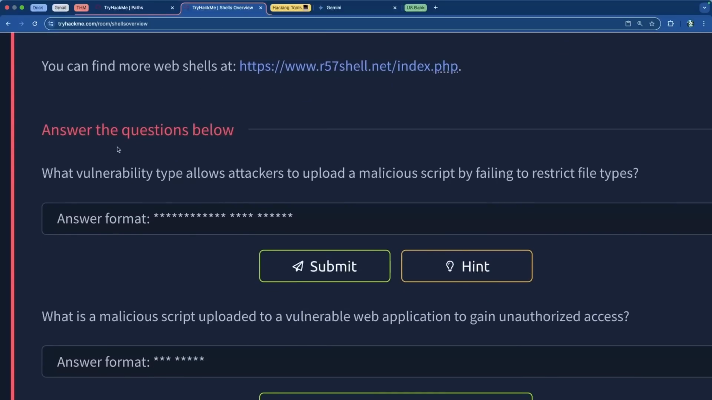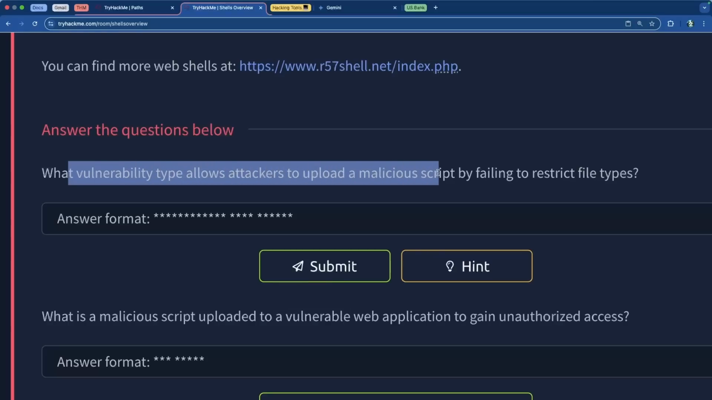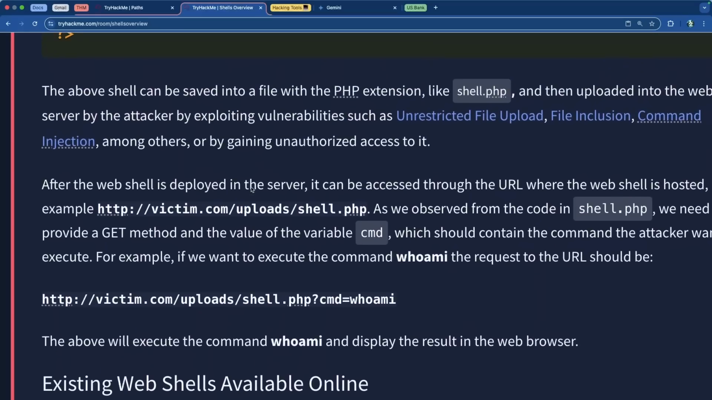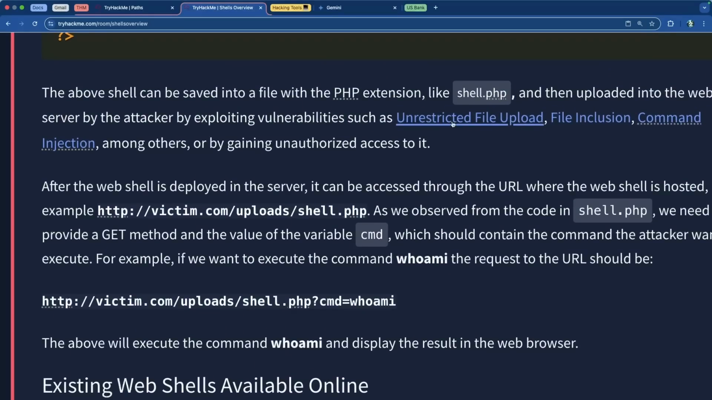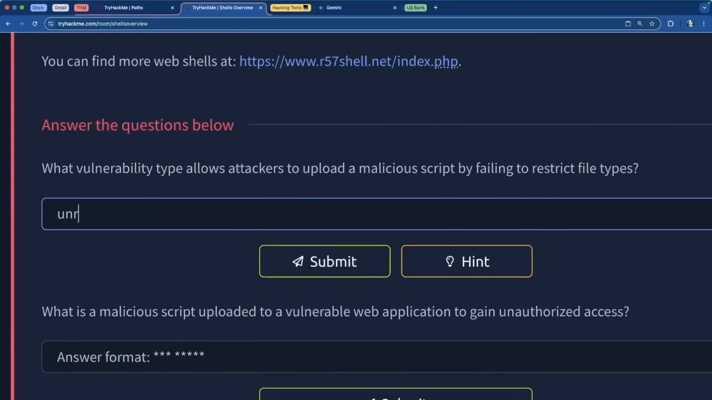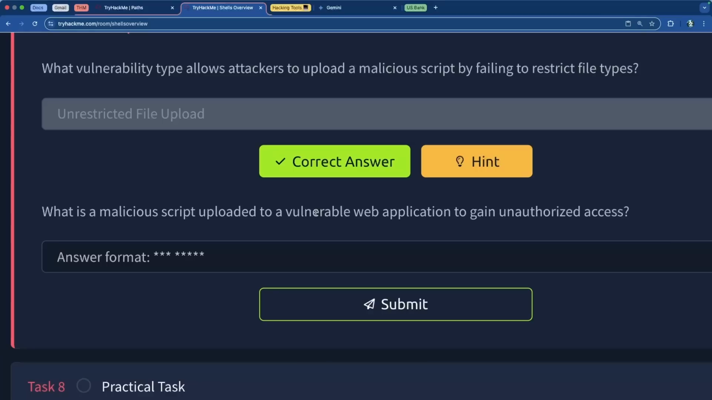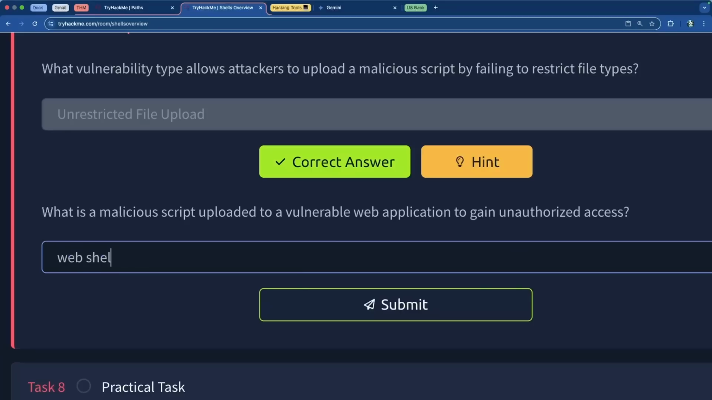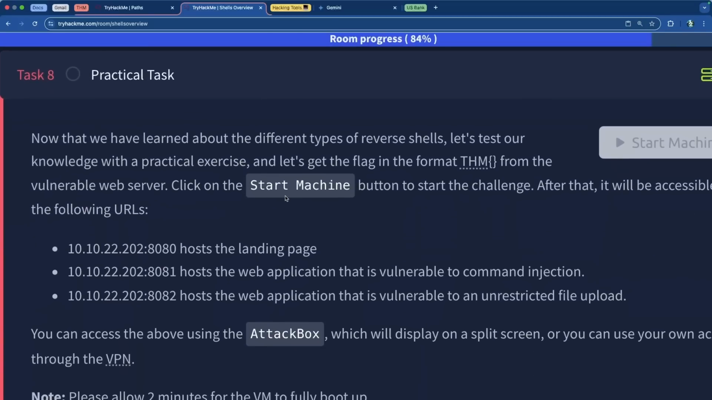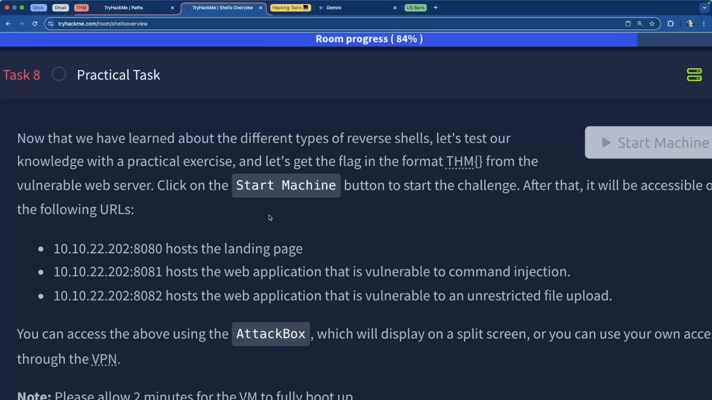So holy cow. Okay, what vulnerability type allows attackers to upload a malicious script by failing to restrict the file type? So this was available up here. It's the unrestricted file upload, I believe. So unrestricted file upload would be the response for this. And what is a malicious script uploaded to a vulnerable web application to gain unauthorized access? That's our web shell.